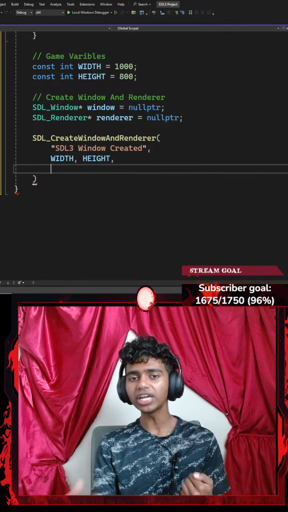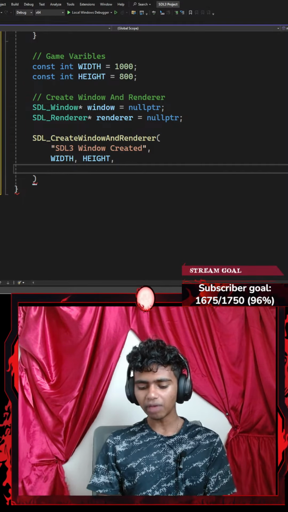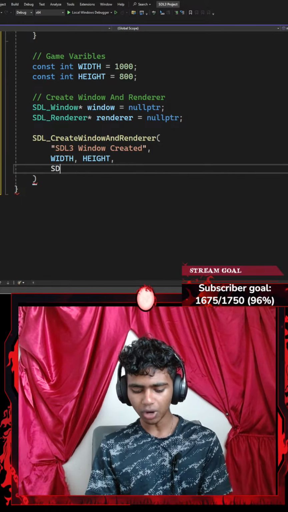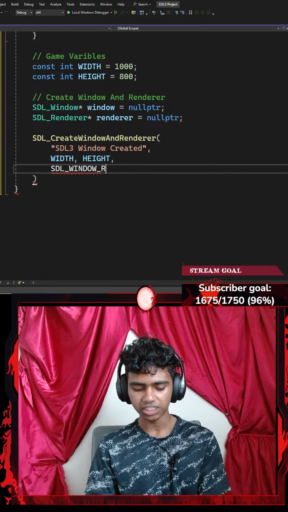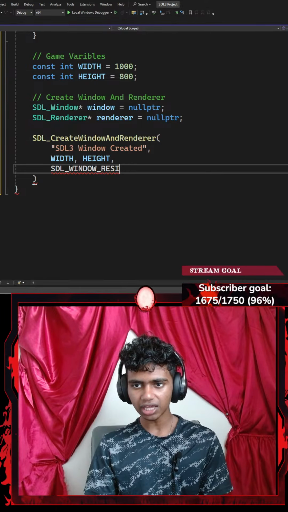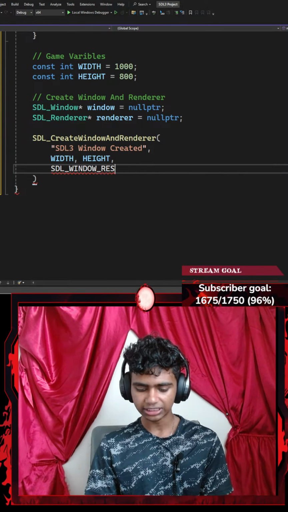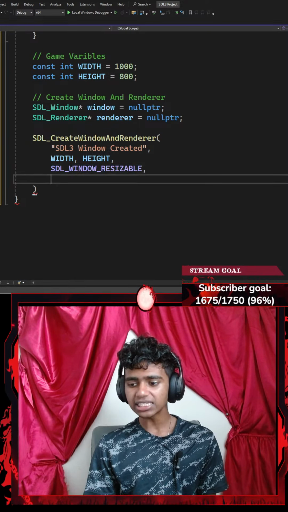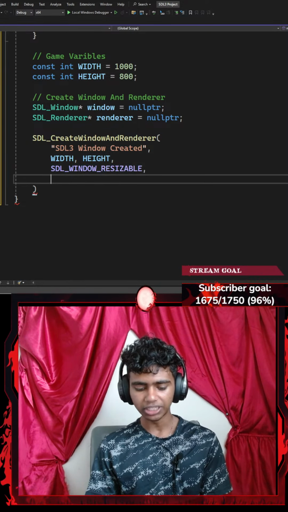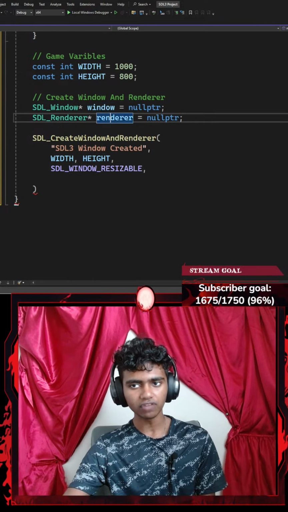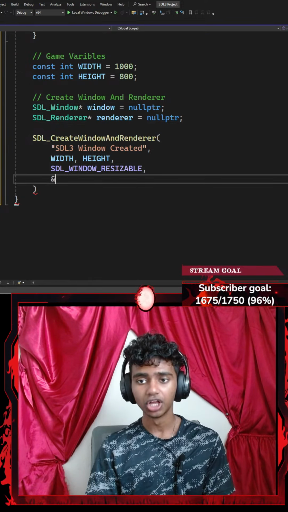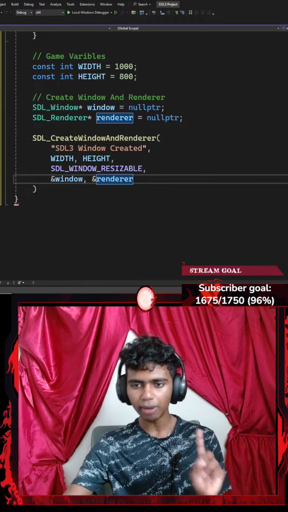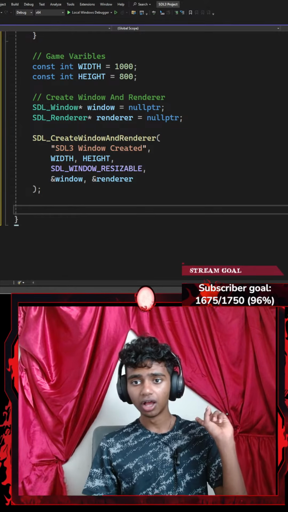The next parameter is going to be a flag for my window. If you guys don't want to add a window flag, you guys could go with 0, but I do want to add a flag that makes my window resizable. So I'm going to use SDL_WINDOW_RESIZABLE. This flag makes my window resizable. And lastly, the fifth and sixth parameter is going to be the memory address of both my window local variable and my renderer local variable. So I'm going to go with the address-of operator on window and then the address-of operator for my renderer ending with a semicolon. Okay, perfect.